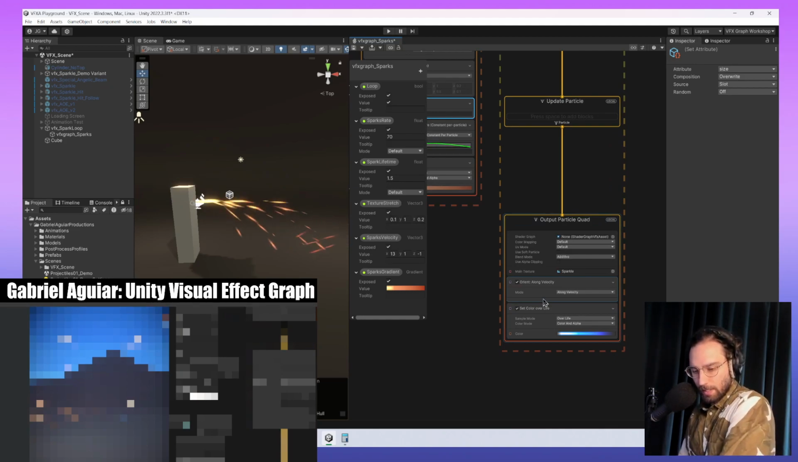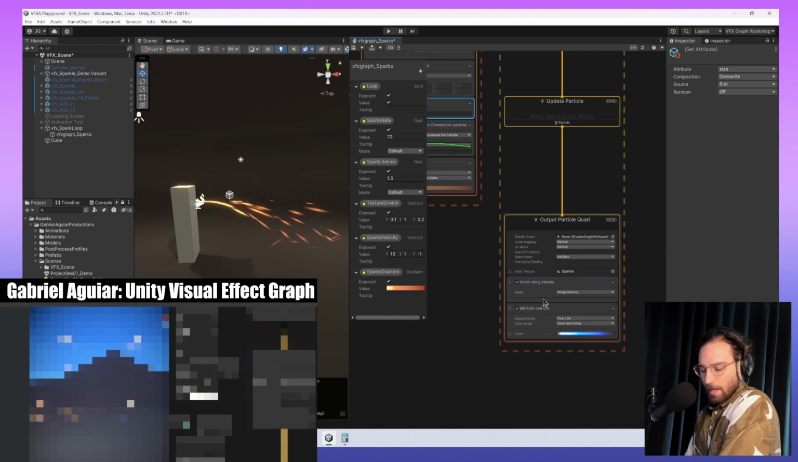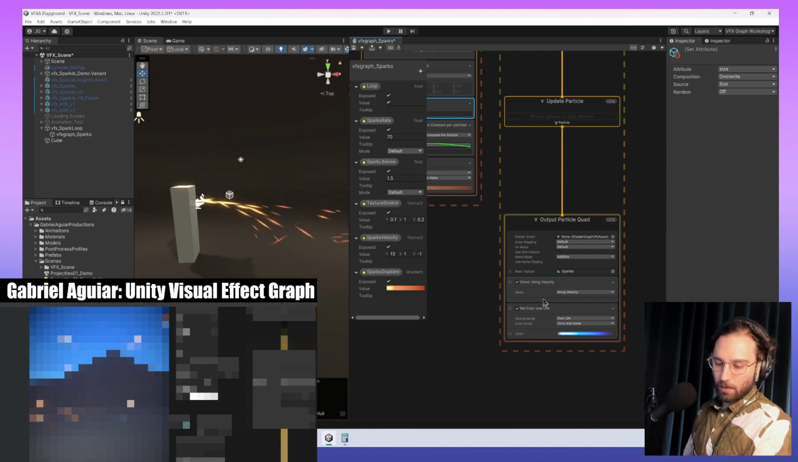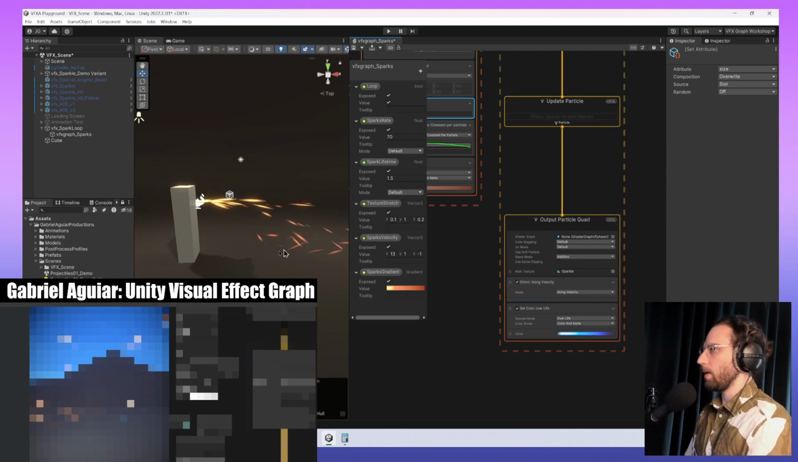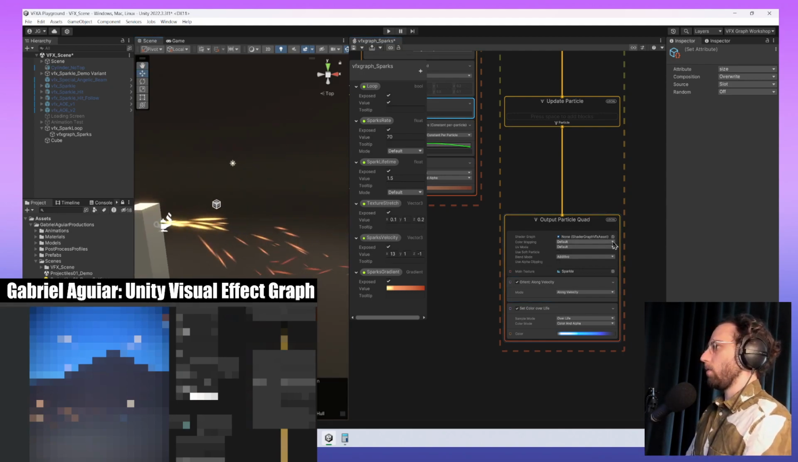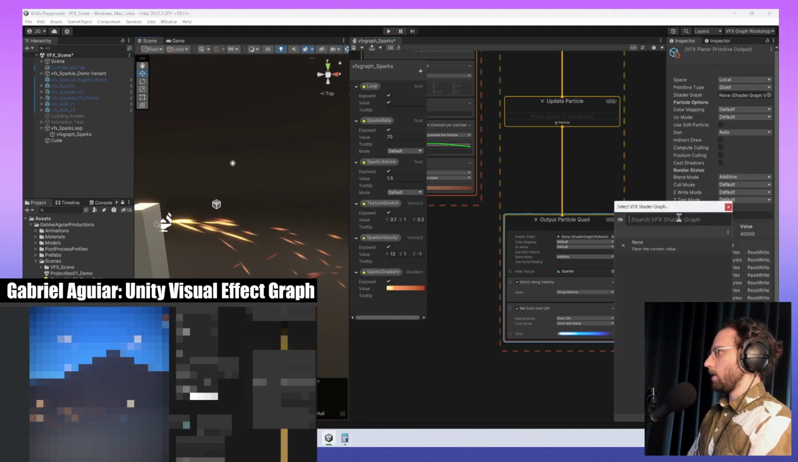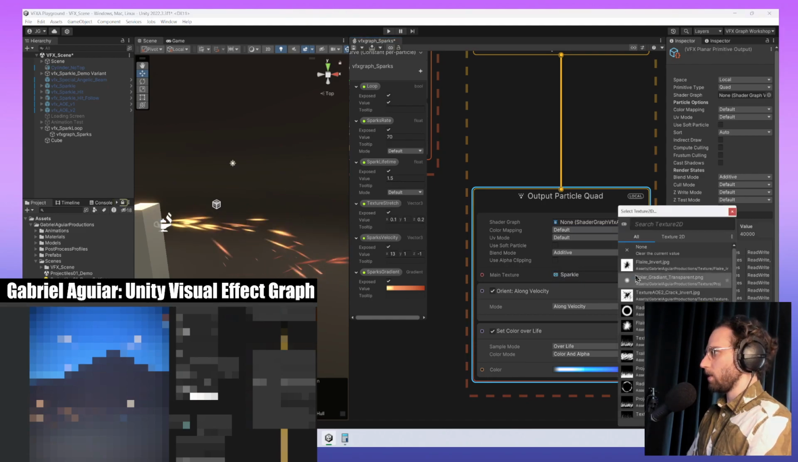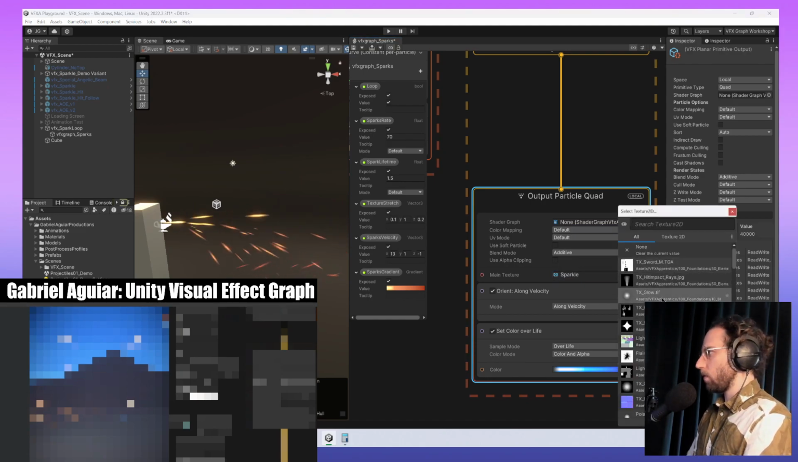Okay. So we deleted the add to the position, the turbulence, the set scale Y and X, and now we will start doing some cool things. First of all, we need to give it a texture, and our texture here, that's the shader, sparkle texture. We need quite the default one.